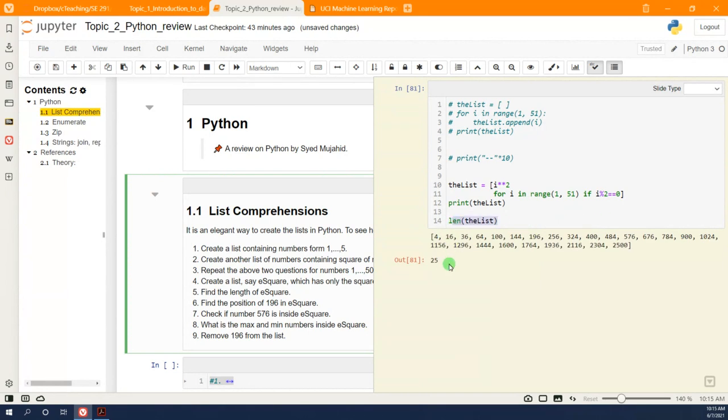So here is len, it's 25. Okay. So len will give you the outermost dimension. If you have a list of just numbers, it is the length of the list. That's right. So find the length is done.